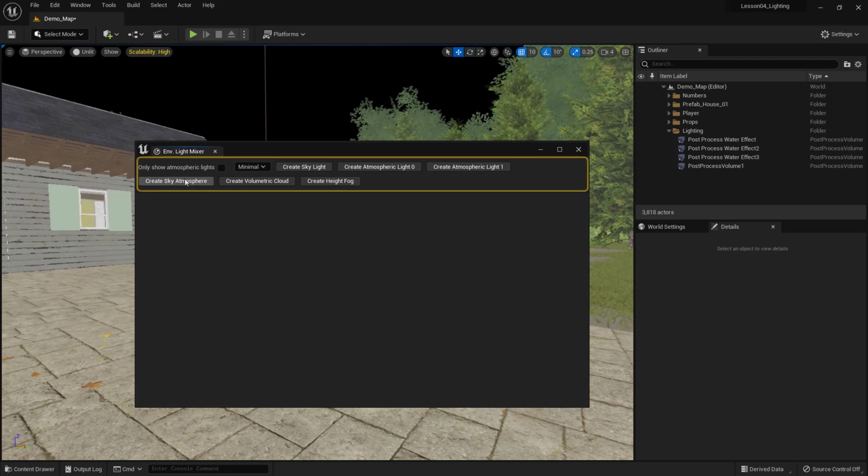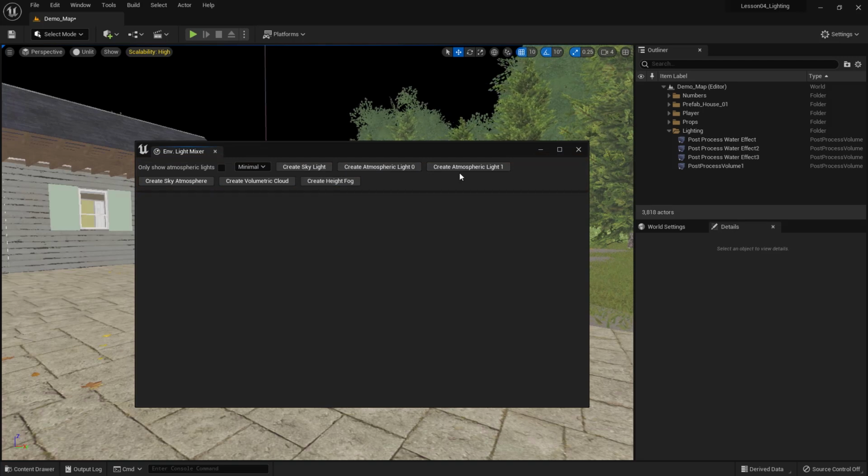we have the toolbar, the top section. What the toolbar does is give you all the components that you need. Skylight, atmospheric light 1, atmospheric light 2, because if you remember, we talked about it. You can have 2 indexes assigned to your directional light.